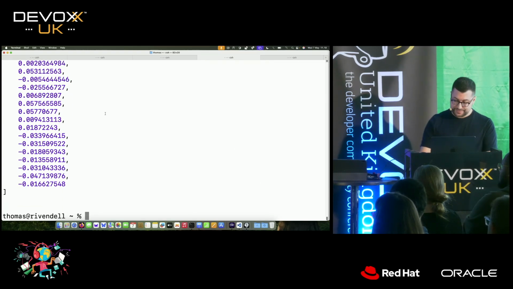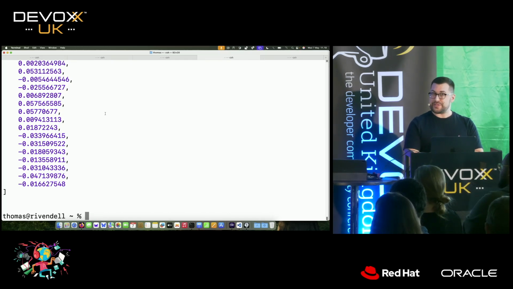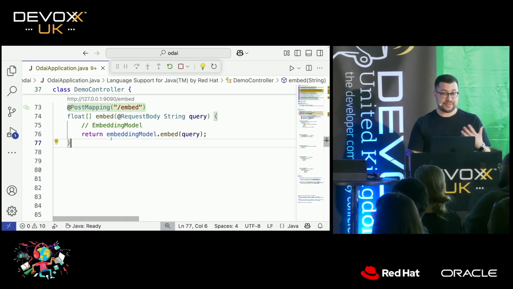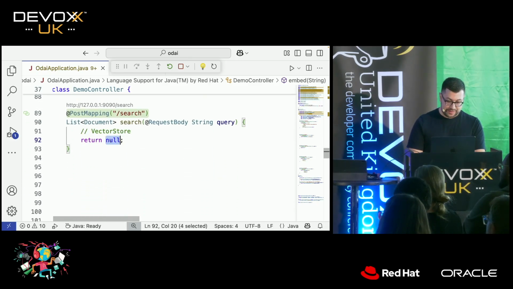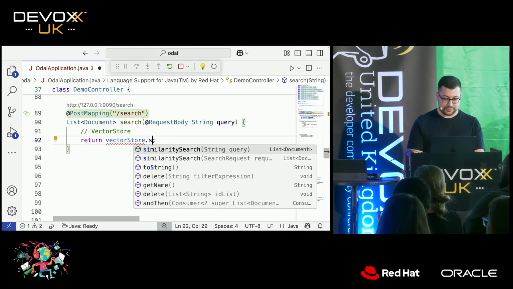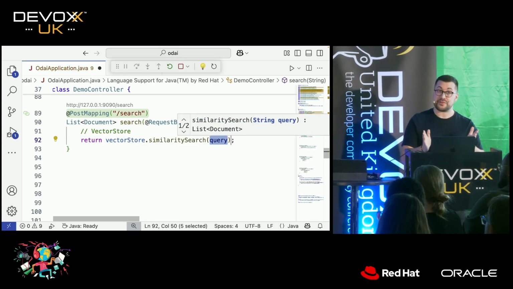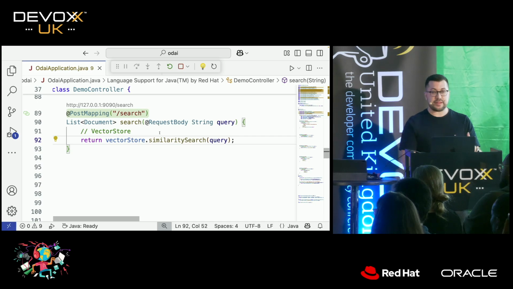All right. What do we do with these numbers, though? We need to perform the search, right? And that's the vector store API that we can use. The operation is called similarity search. We want to search all vectors that are similar in meaning. And then I get back the list of all the results that have that similar meaning.